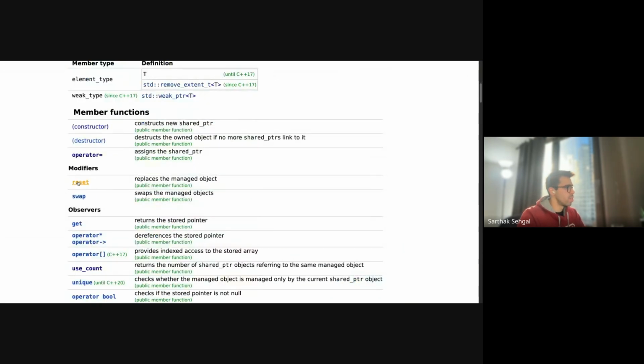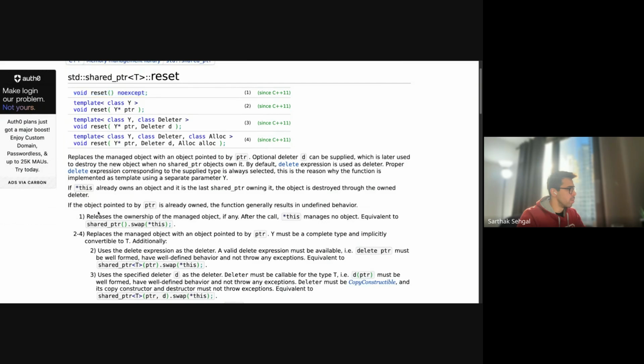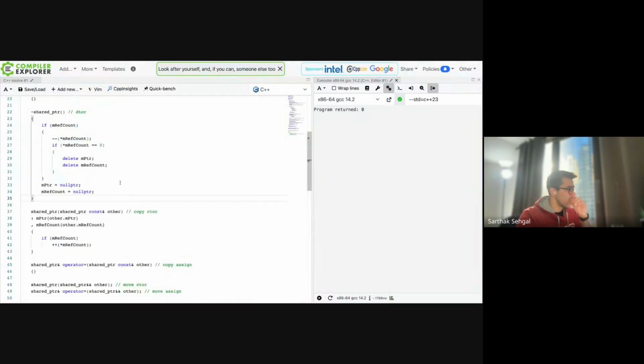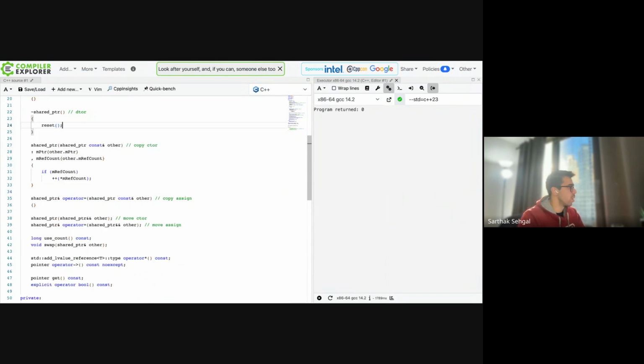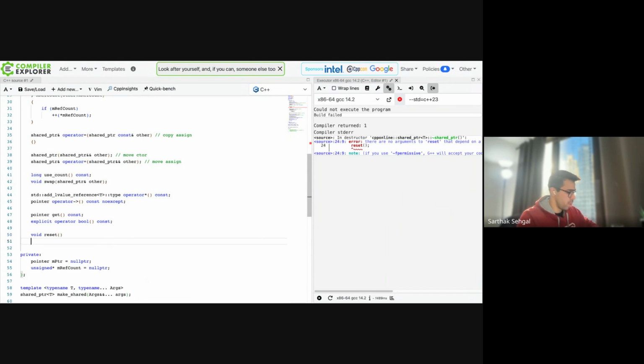Yes, reset replaces the managed object. Reset takes in a pointer, but you can see there's a reset without a pointer as well, which basically releases the ownership of the managed object. After this call, it manages no object, equivalent to shared_ptr.swap. So it just does all of these checks and leaves the shared pointer in a state where it is not managing any object, and you can assign it to something else. So let's call reset here. I don't think I have reset defined here, so let me quickly do a reset.